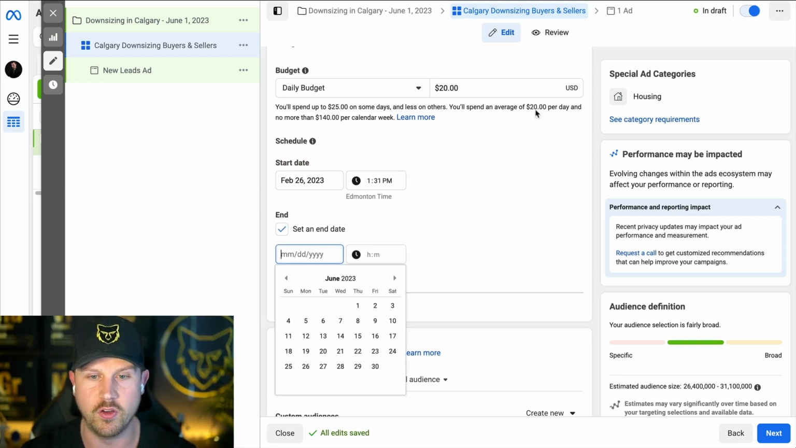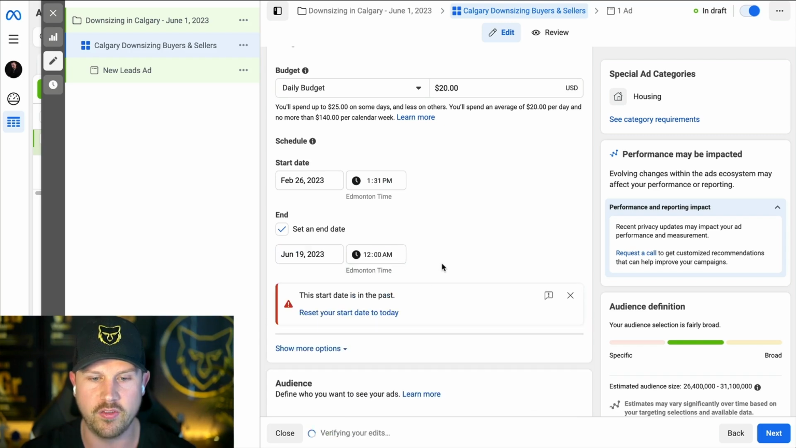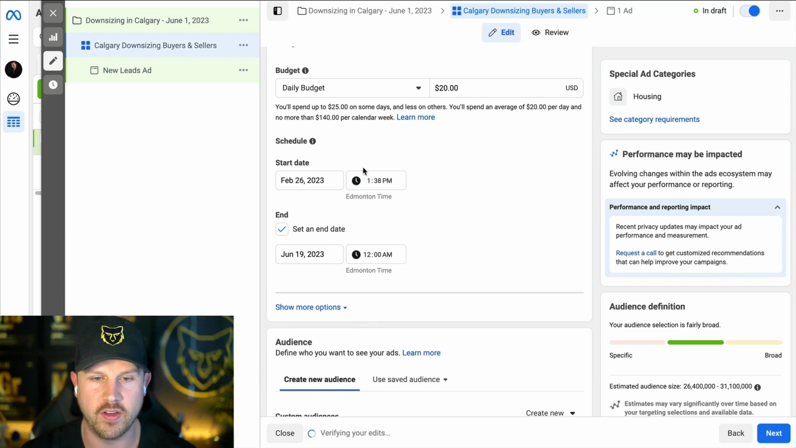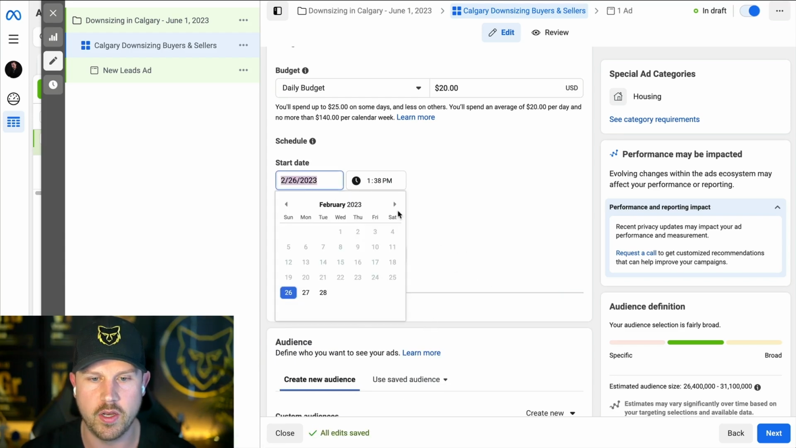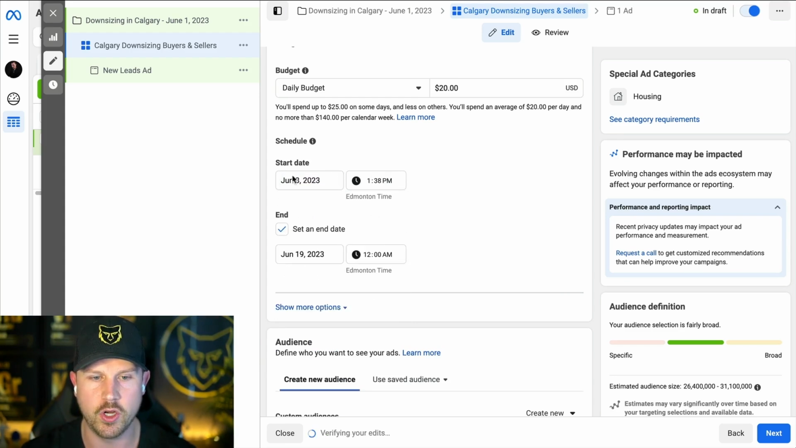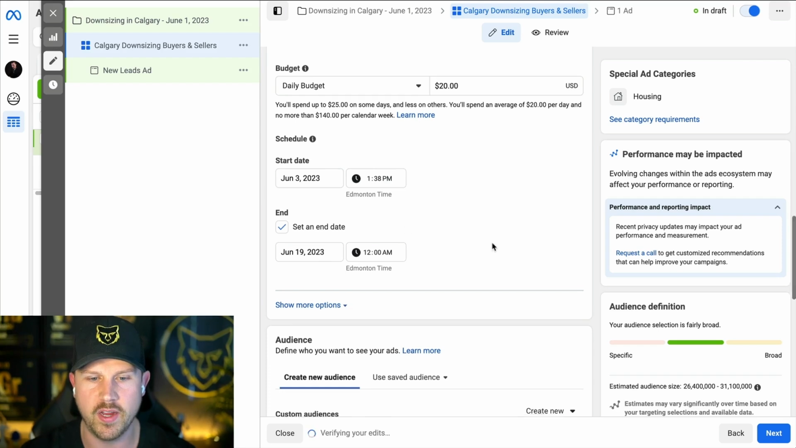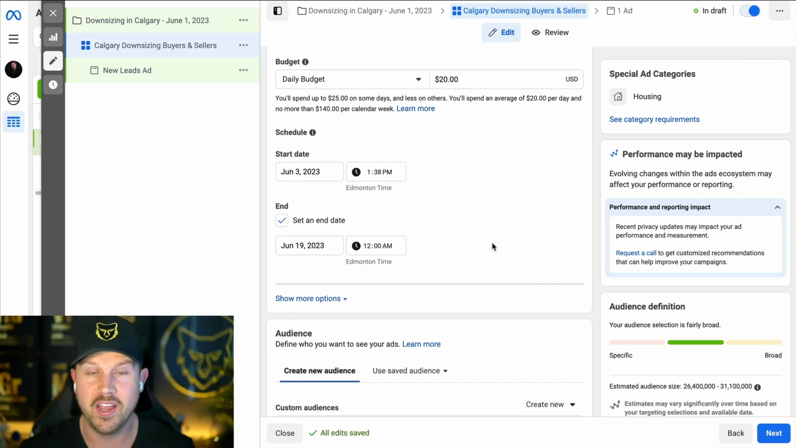So maybe what you want to do, knowing that we're going to start this on July 3rd, is you just want to run it for a couple of weeks here. So we're going to choose maybe something like 2.5 weeks. You can see the start date is in the past, so reset your start date to today, done, and we're good to go. So this is going to run for just about 2 weeks, and then again, if you forget about it, then it's going to stop.